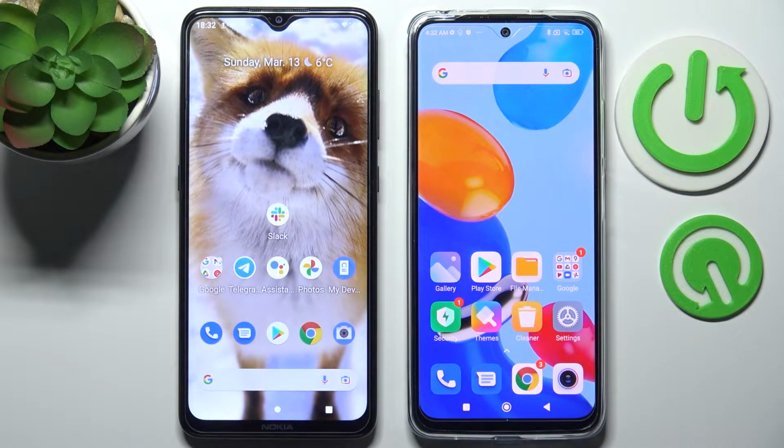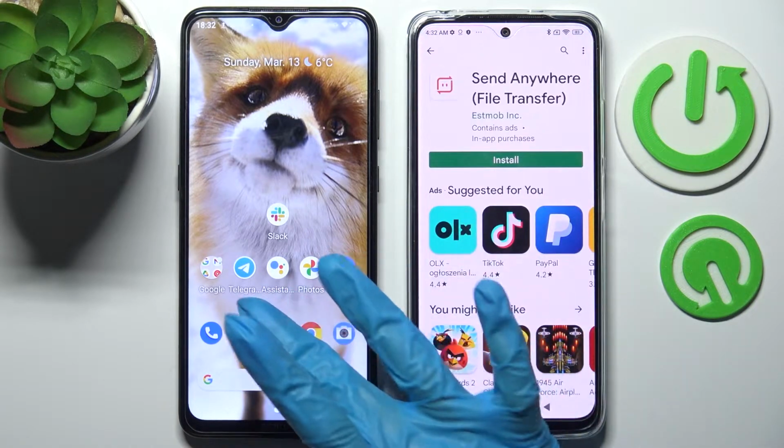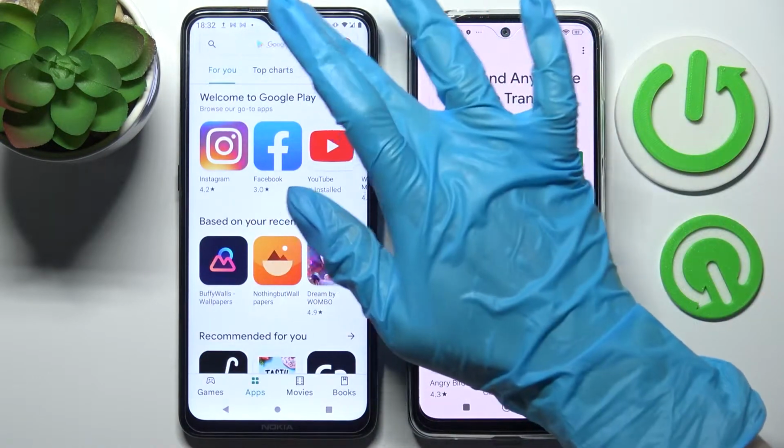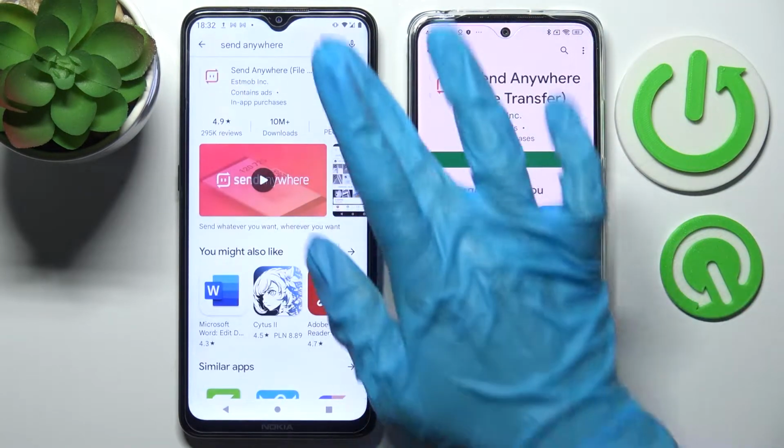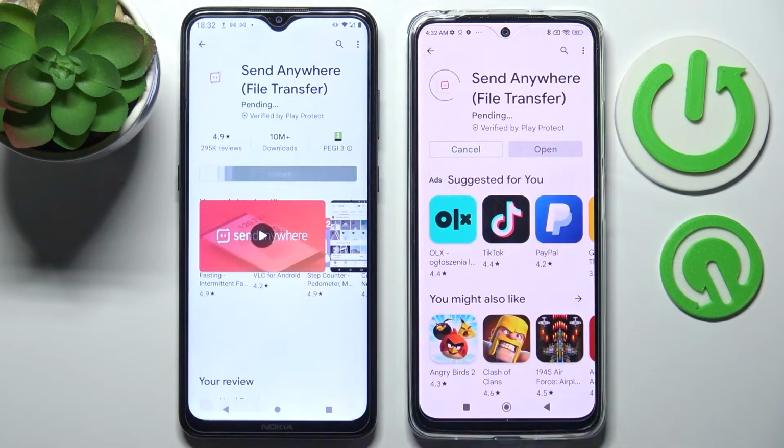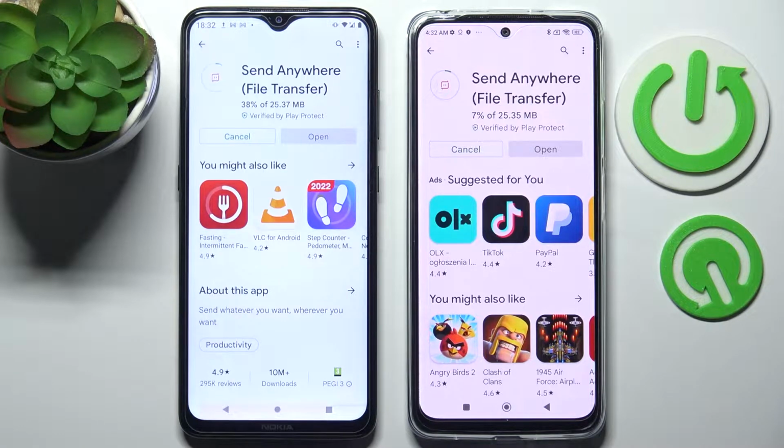Hi! Today I would like to show you how you can transfer files from an Android device to Xiaomi Redmi Note 11. First of all, go into Play Store on both devices. Now tap on the search bar, type in Send Anywhere and install this free app from this developer. Then select Open.